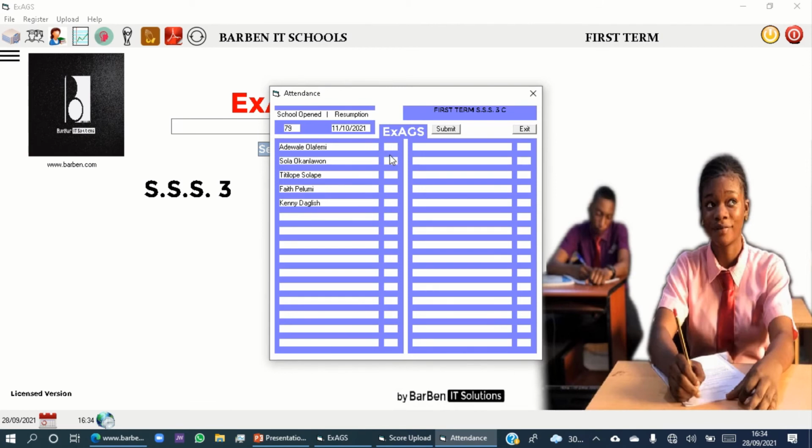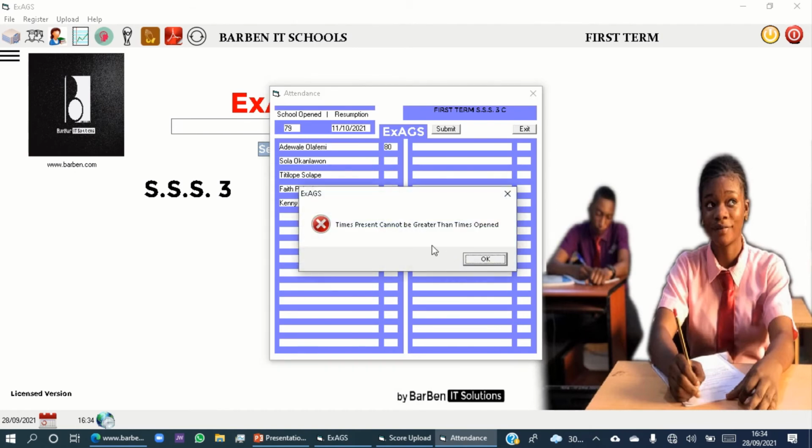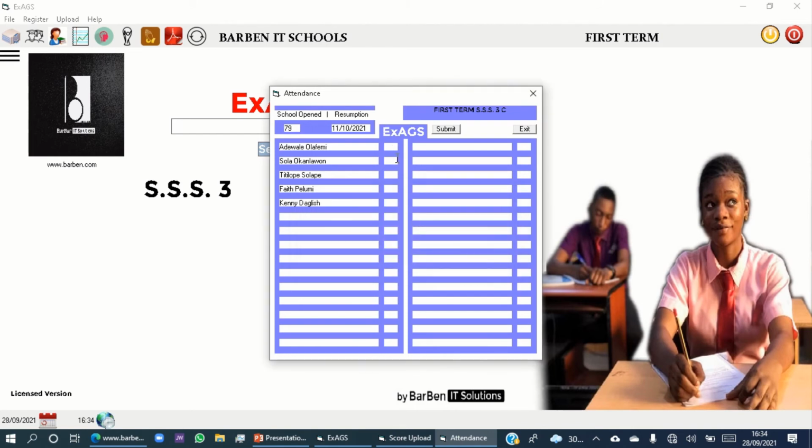Then attendance. The school opened 79 times and you said the student came 80 times. It will not accept it. Times present cannot be greater than times opened. So you must enter a value that is equal or less to the number of times opened. So it came 79 times. This one came 45 times. This one comes 57 times, 59 times, 73 times, 76. Then you submit.